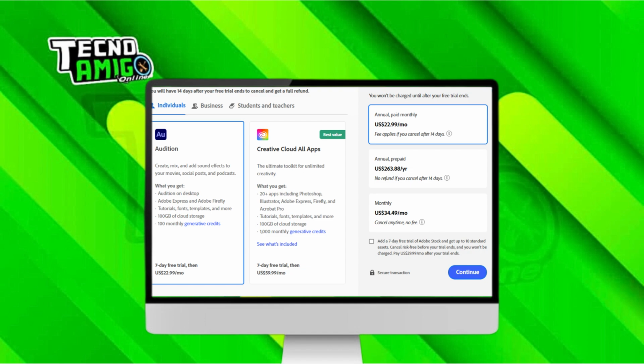If you want to use Audition on a single device, go with the individual plan. For multiple devices, choose the business plan. As an individual user, I'll choose the individual option, which gives you a 14-day free trial.